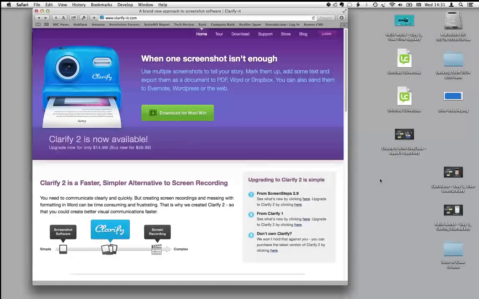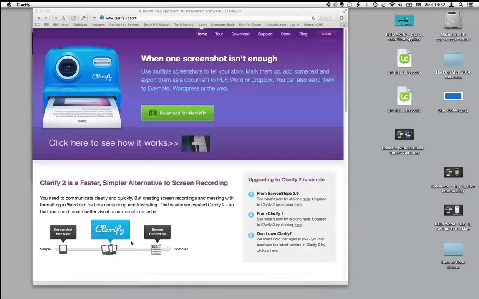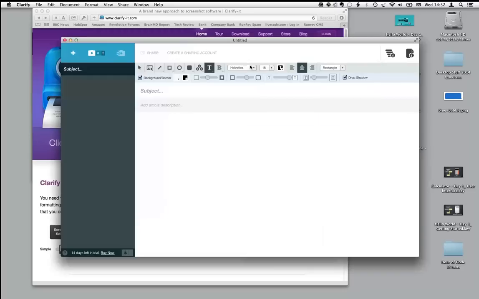Finally, let me show you Clarify on the Mac. Clarify is a brand new approach to screenshot software, and it has received lots of critical acclaim. We've used it ourselves to create some of our documentation. This is a beautiful native Mac application that's available on the Mac App Store. And I'll show you very briefly how it works.